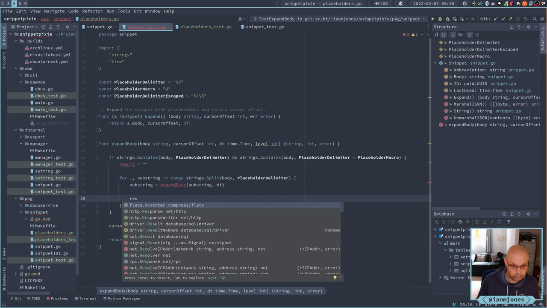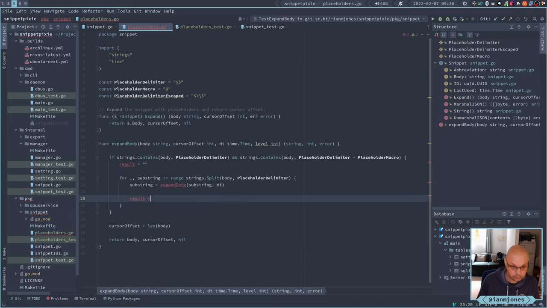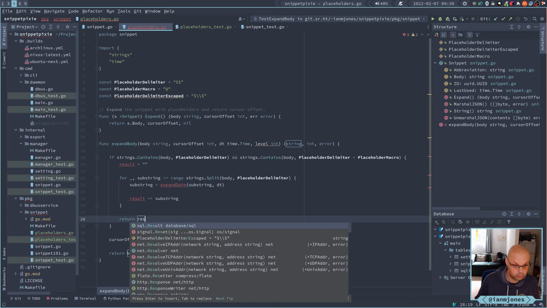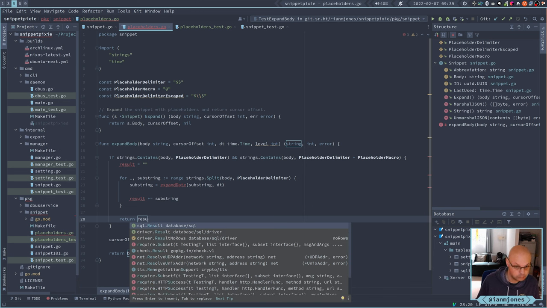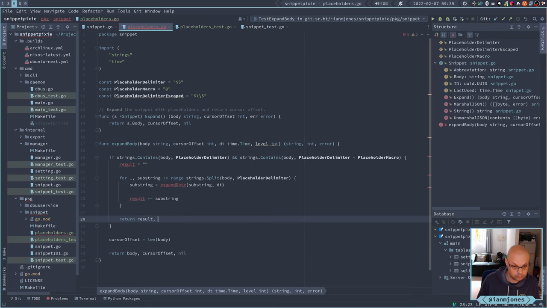Now we're going to make result equal to, oh, I could just do plus equals, can I? String, I believe, and then here, because we've got to have something, we can return result. And the cursor offset, sort out in a minute.